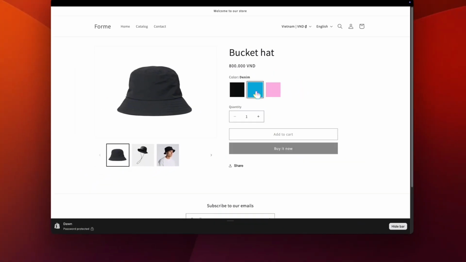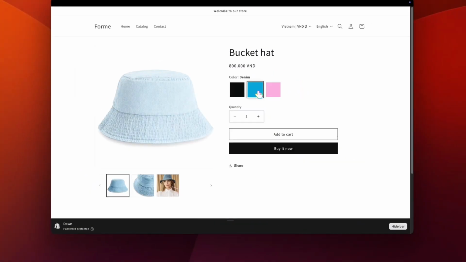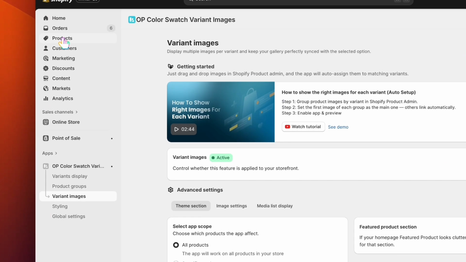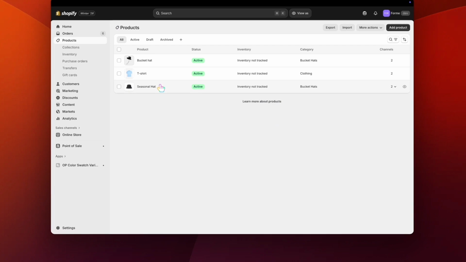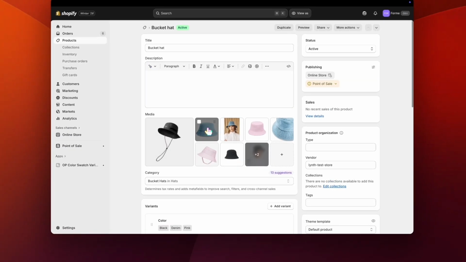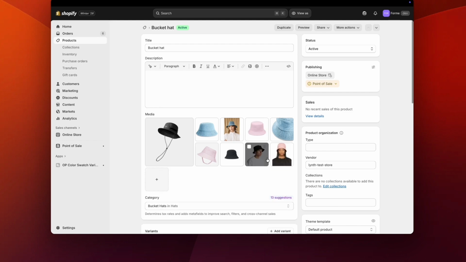This video shows you how to display only the right images related to the selected variant. First, go to the app and enable the Variant Images feature. Next, go to Products in Admin view and open the product you want to set up. In this example, I'm using a bucket hat product with 3 colors: black, denim, and pink.